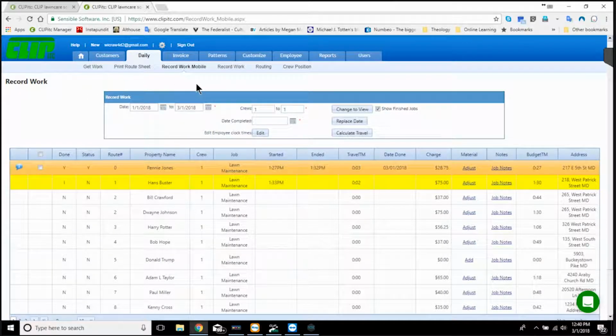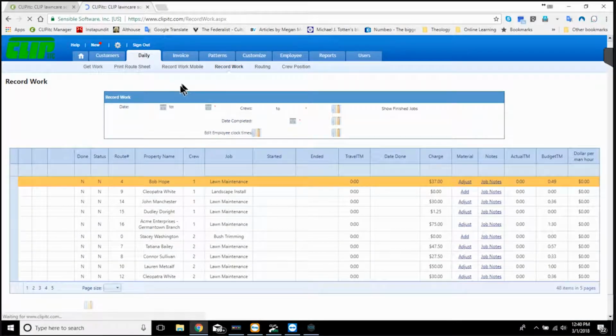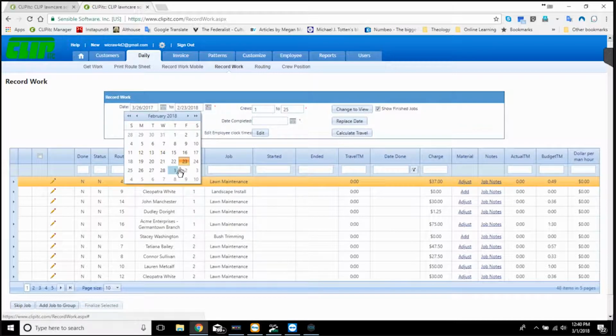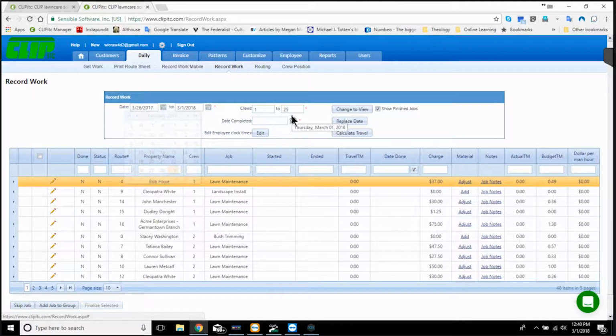Okay, so next we want to talk about, right here we're using the app, but let's say you've got a crew that they're all thumbs, you don't want them to use the app, they're out with paper, you want everyone to use paper. How do you record that information? We do that by coming to record work here. So we've got record work mobile and then record work. And here now, we're going to change this again. So we've got that from a while ago. So I'm going to go to the first here and crew one.